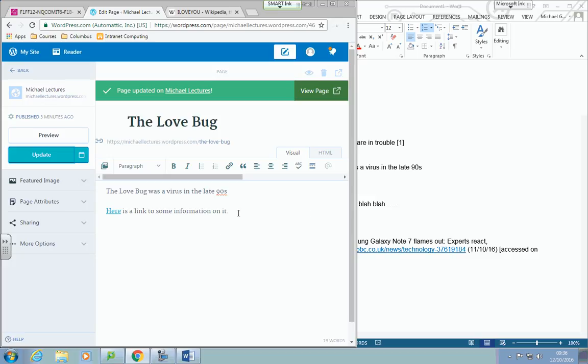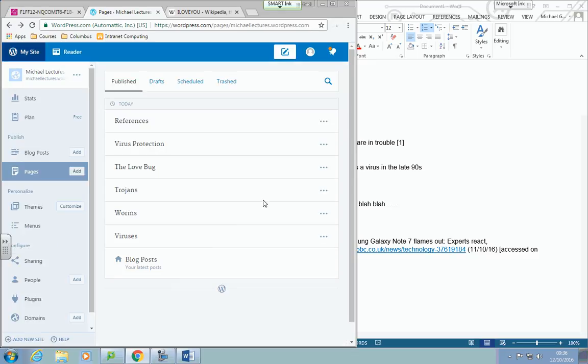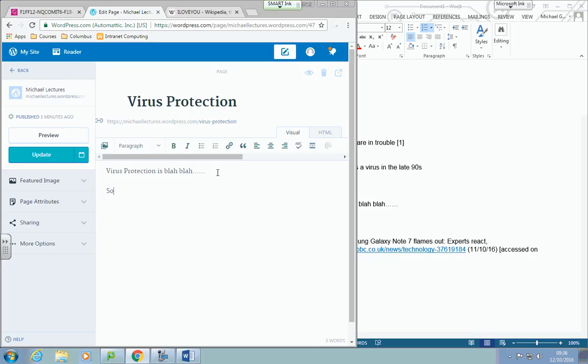Now, bulleted lists are dead easy to do. I'm just trying to have a relevant thing. So I'm just going back, and let's go into virus protection. I would say some of the big companies are McAfee. What else we got? McAfee, AVG, Norton. Okay, so I'll put them in as a wee list, and what you do is highlight that and just bullet it, just like Microsoft Word. Okay, and again update it.